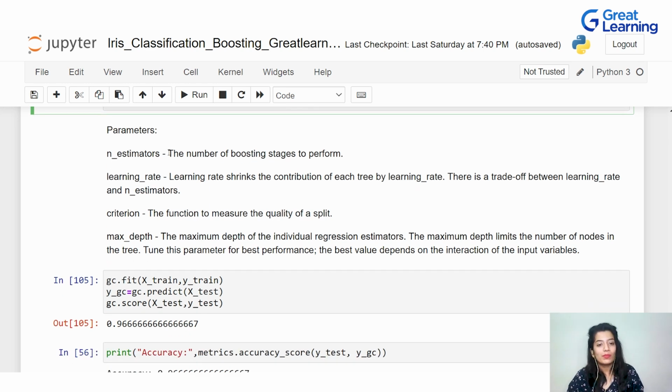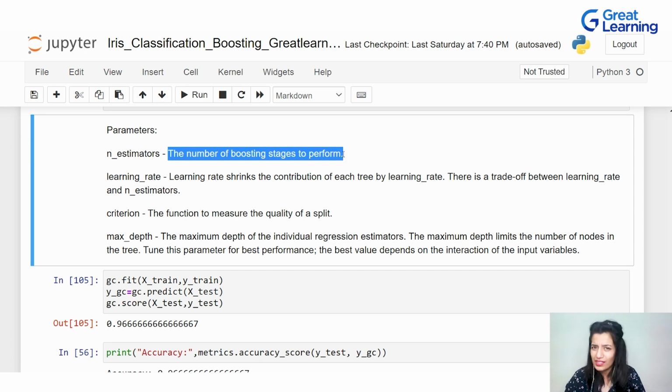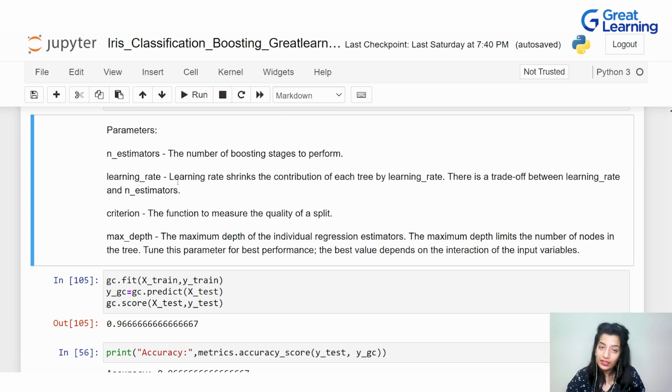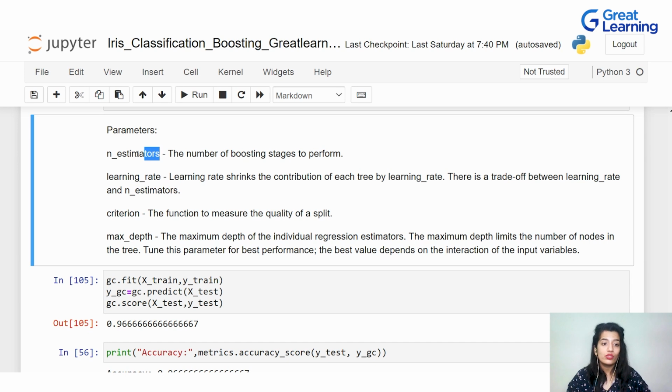So here I'm just explaining the parameters. Again, n estimators is the number of boosting stages to perform. Okay, here the number of estimators is the number of base learners you want, or the number of boosting stages to perform. Then the learning rate. Learning rate shrinks the contribution of each tree by the learning rate. So basically there is a trade-off again between what should be the learning rate and how many estimators should be there.